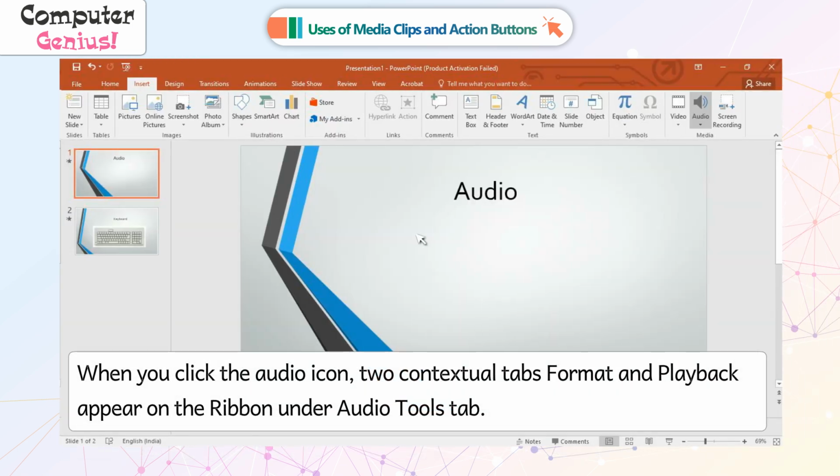When you click the audio icon, two contextual tabs, Format and Playback, appear on the ribbon under Audio Tools tab.